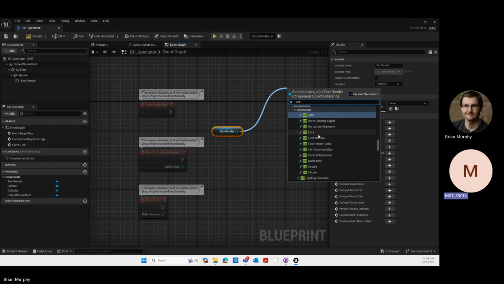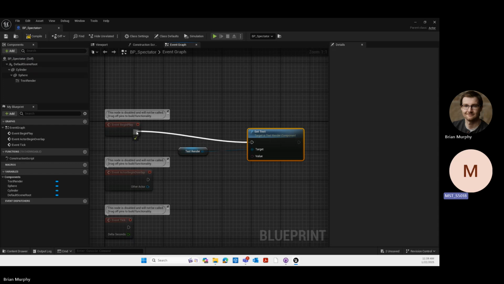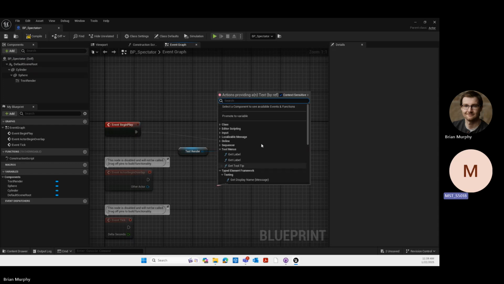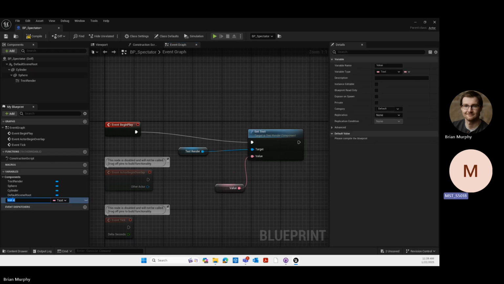So I'm going to click on set text. And just like before, we have this pin here. The little round pins are for variables, and the big white pins are for execution. We can drag off of this and promote it to a variable. Right now it's called value. That doesn't really tell us anything.